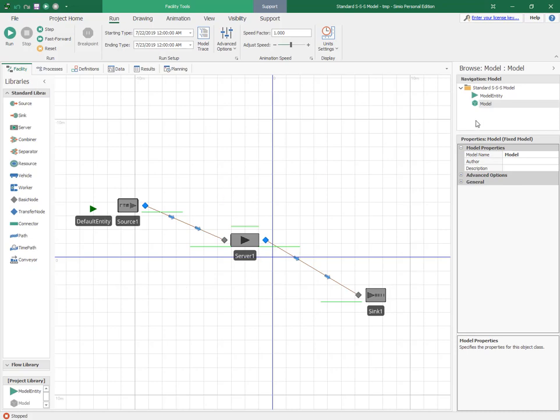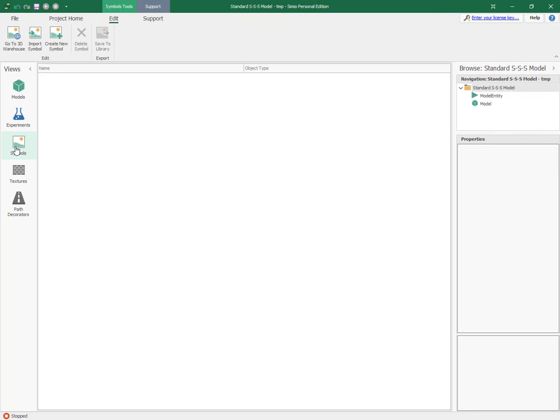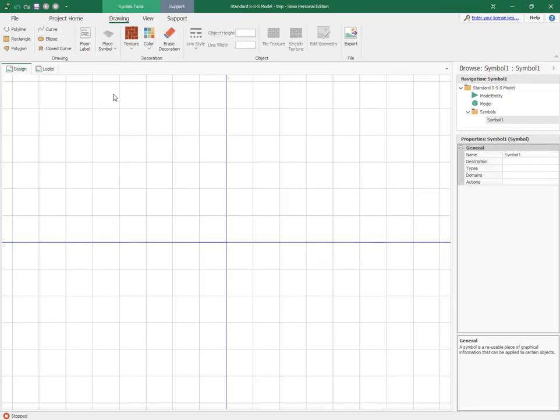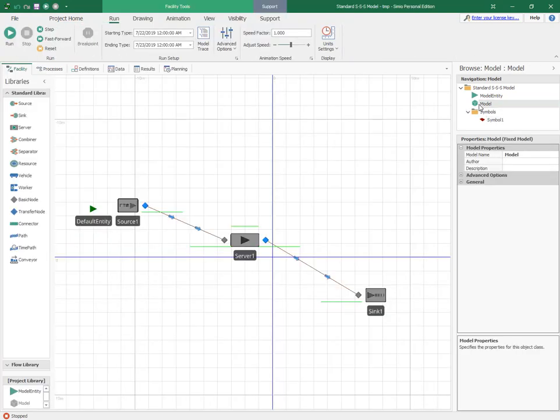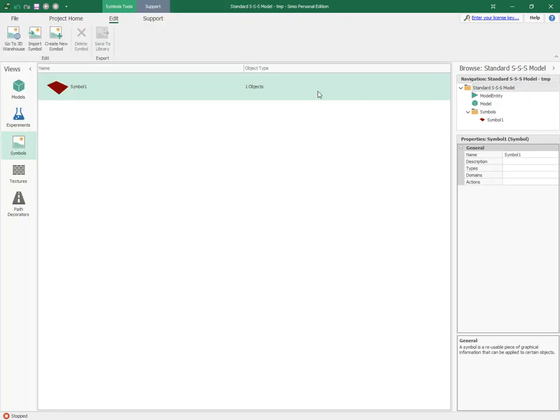So for example, if I go to my project and go to symbols, there's an option here to create a new symbol. It comes up with the standard Simio window, and I can use any of the drawing tools. Let me grab a rectangle here, and let's just draw a little rectangle like that, and that's going to be our symbol. And so now if we look in our symbol library, we have just created a symbol.